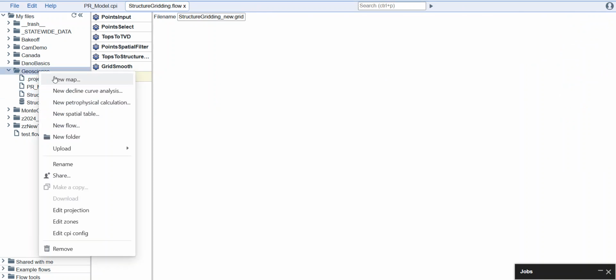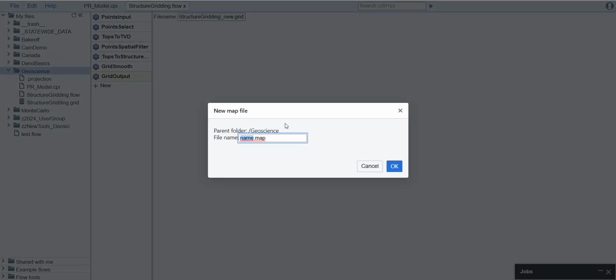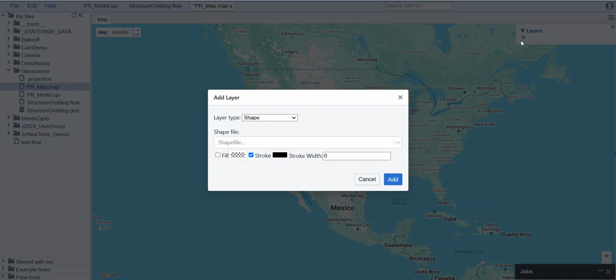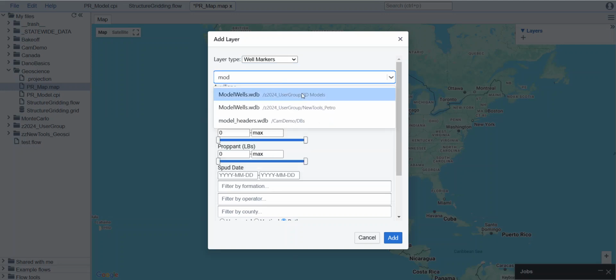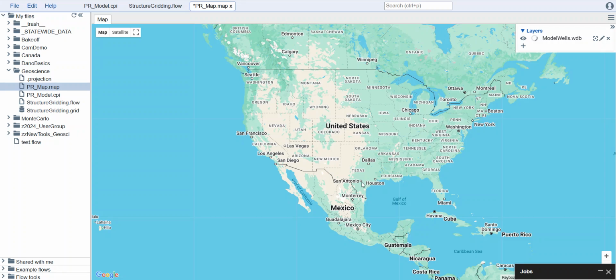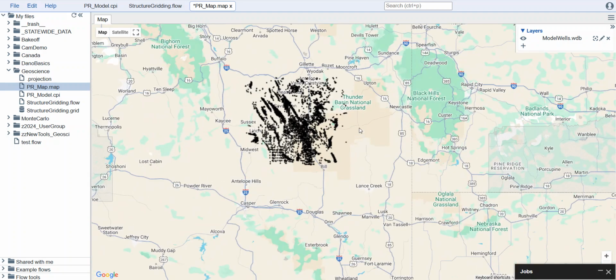So now we're going to display this on a map. We're going to go File, New Map, and I'm going to call this PR Map. Hit OK. To get started, I'm going to add some well markers real quick, a subset of my well headers. These are the ones that I know are in my area of interest.